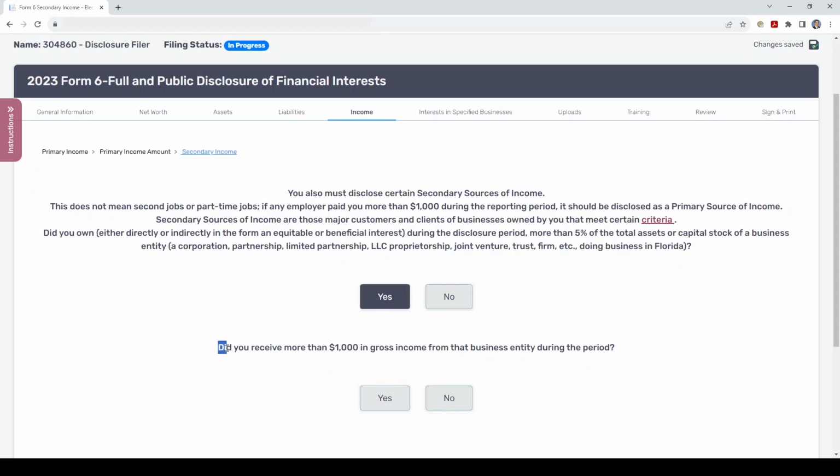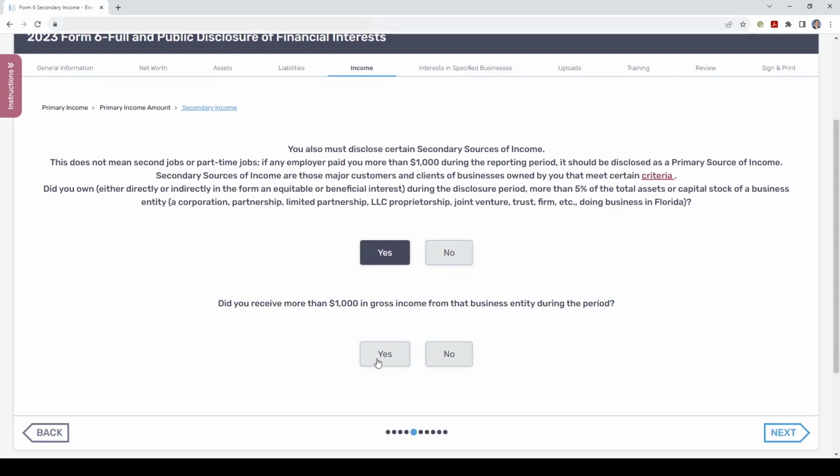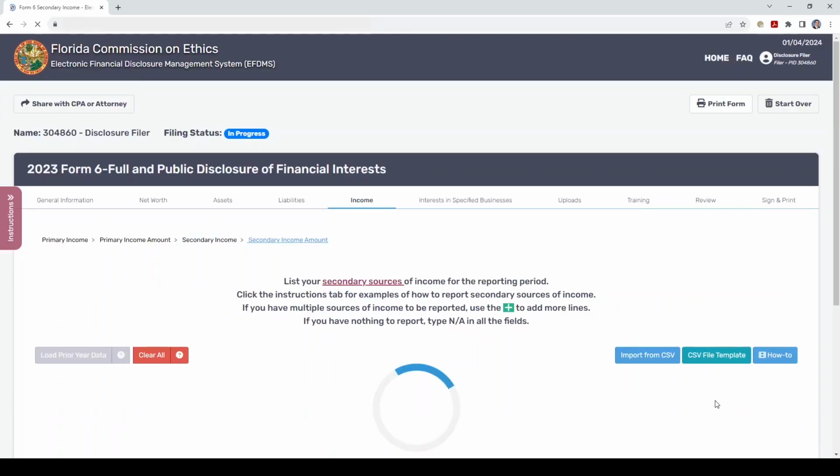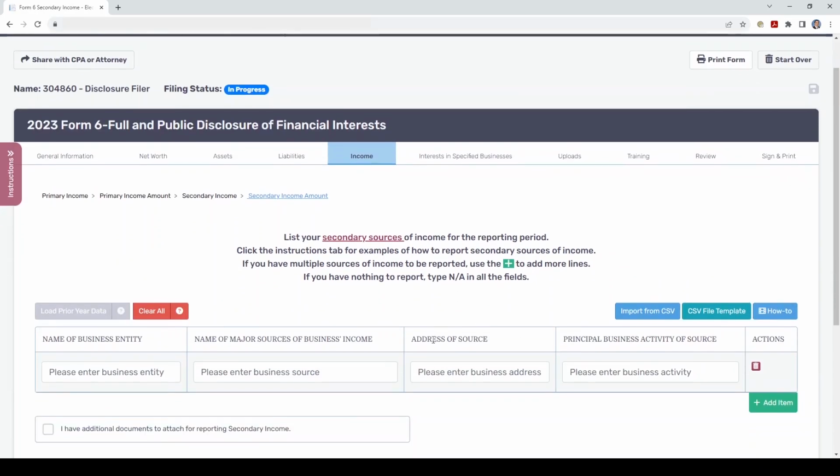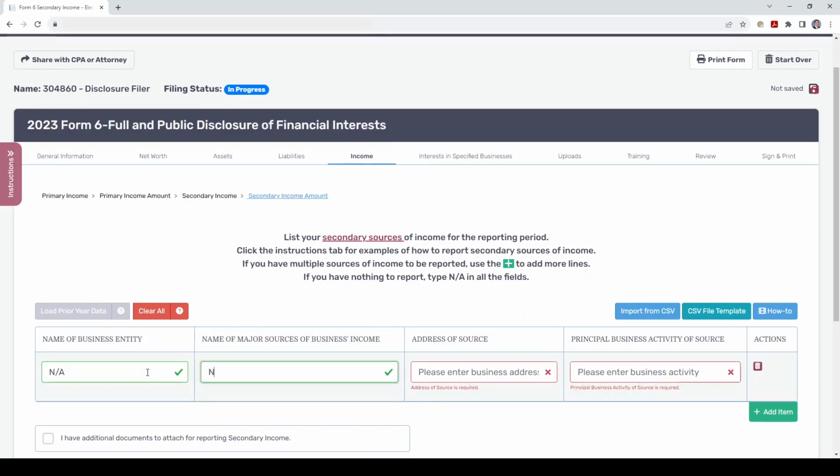And then it's asking, did you receive more than $1,000 in gross income from that business? Well, for purposes of this, let's say that we did receive more than $1,000 from our business. If we've answered yes to both, when we click next here, it will prompt us to disclose our secondary sources, our major clients and customers. Now, if there isn't a client or customer that contributed more than 10% of the business's gross income, then for each of these sections, you will put NA.